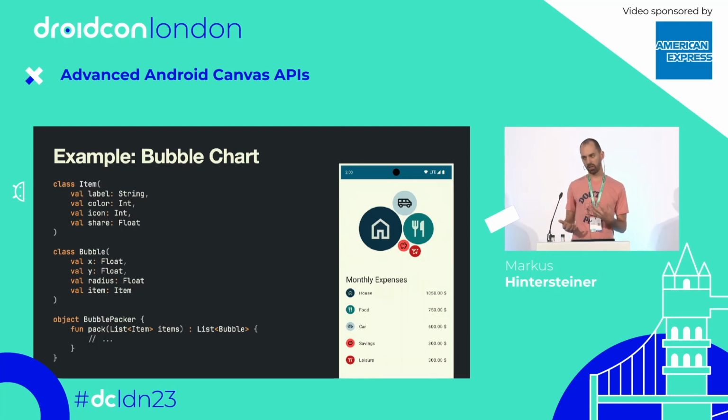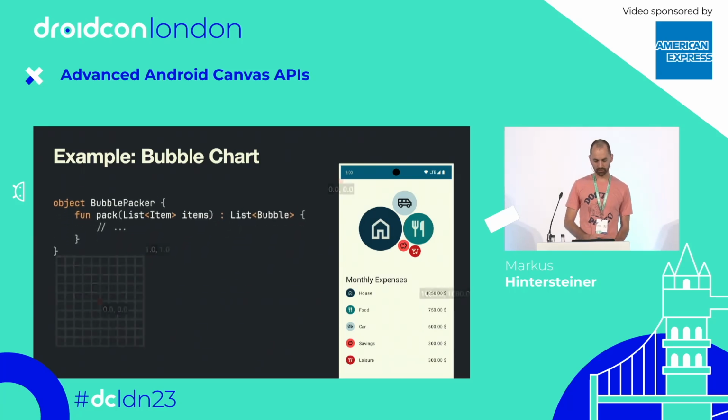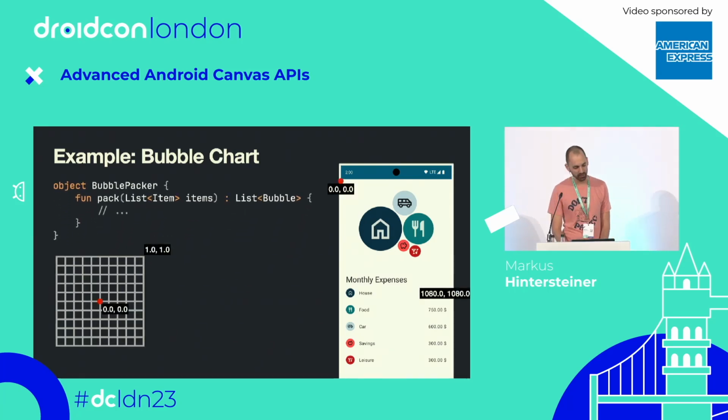And then we have bubbles, which is already something we can maybe draw onto the canvas, as they already have an X and Y coordinate, a radius, and also the item as a payload, so we still know in which color to draw the bubble. We also found some algorithm on the interweb on how to kind of lay out those bubbles. So we have a bubble packer, it takes in those database items and transforms them into bubbles.